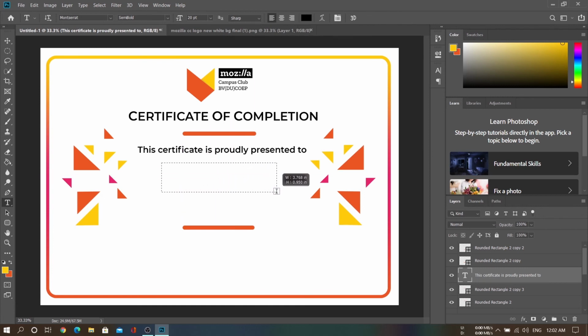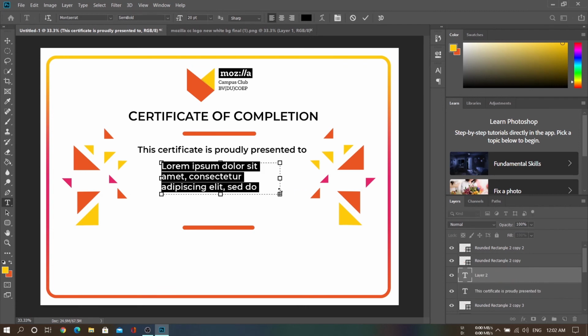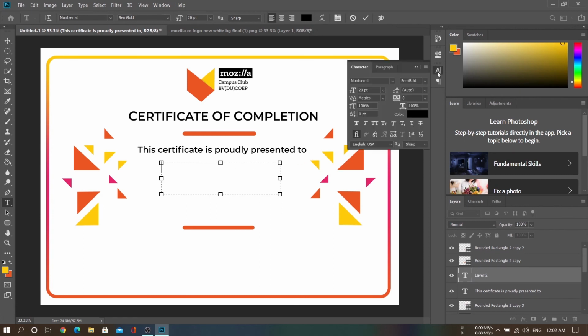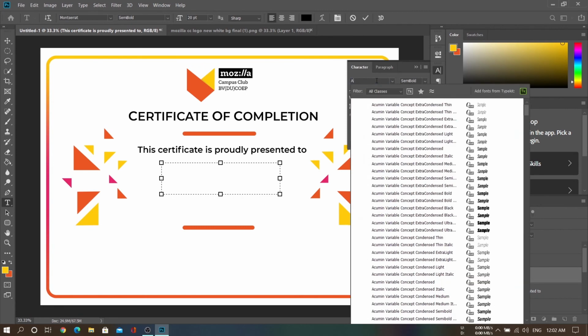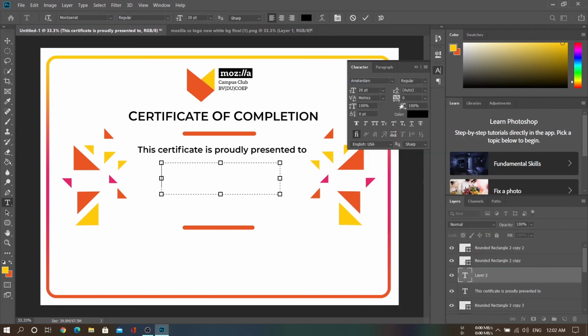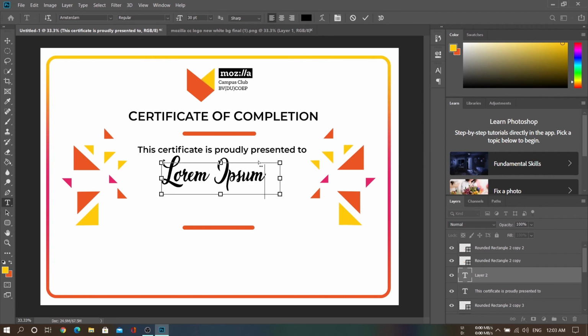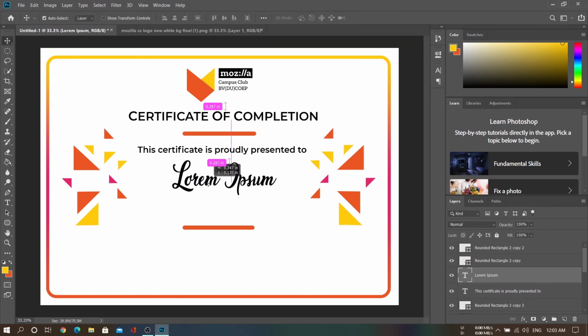Now we are going to make a large column for the name of the recipient. For this we are going to use the Amsterdam font. So go to properties, select Amsterdam. We will set the text font to 30. We will just enter. So this is the name that we are going to enter. Move tool, align it.